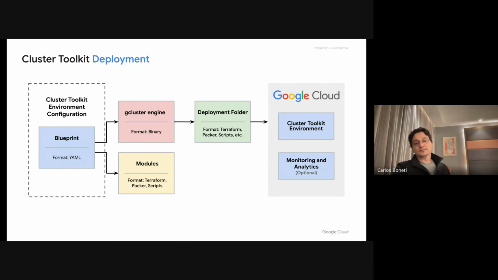And then, of course, you don't have to look into this folder. If you call gcluster deploy on the blueprint, it will create the folder transparently and then automatically deploy your infrastructure. But still, we feel it's quite powerful to have the deployment steps be fully open sourced and transparent to you.